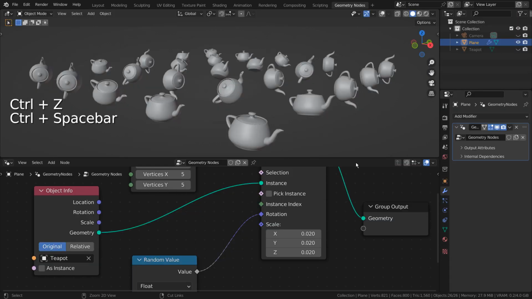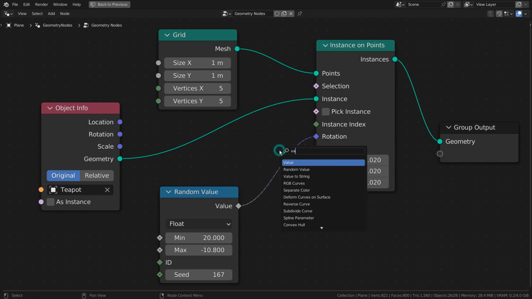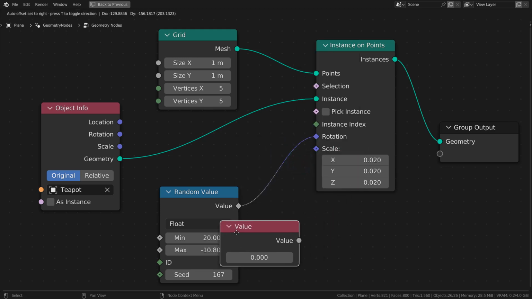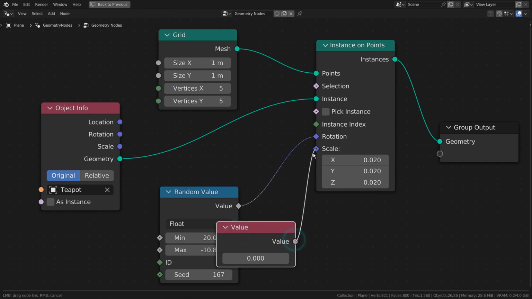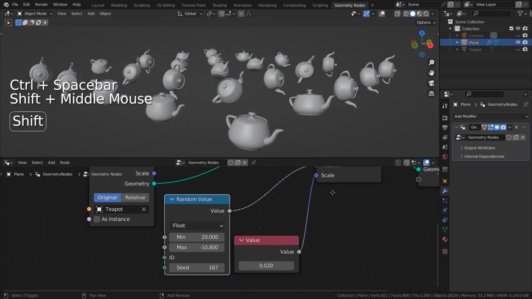But it's easier to use the value node if we're looking to change all three axes to have the same value. The random value is used when we want all available slots to have unique random values.